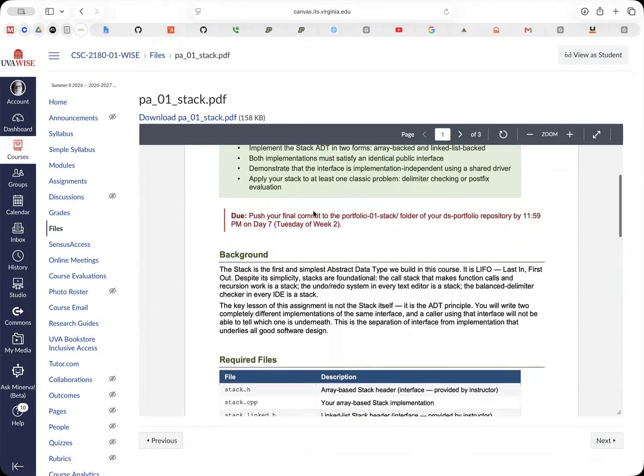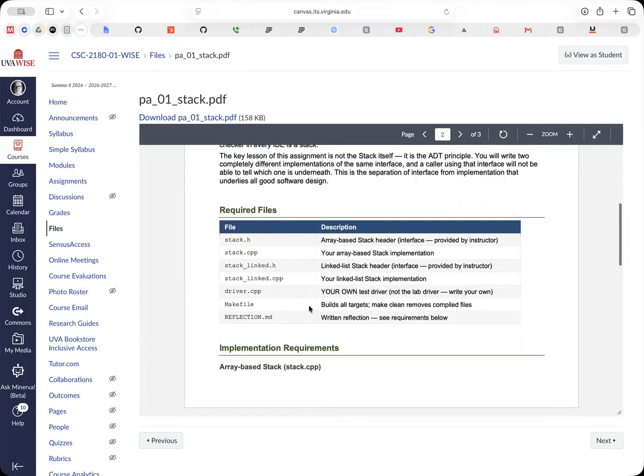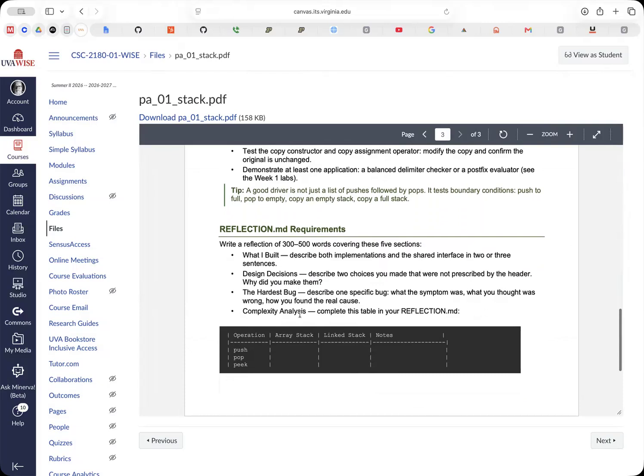So this is when it's due. Here's what we're trying to do. Here are the different required files. Here's what we're going to do with it. Okay. Here's the reflection and requirements.